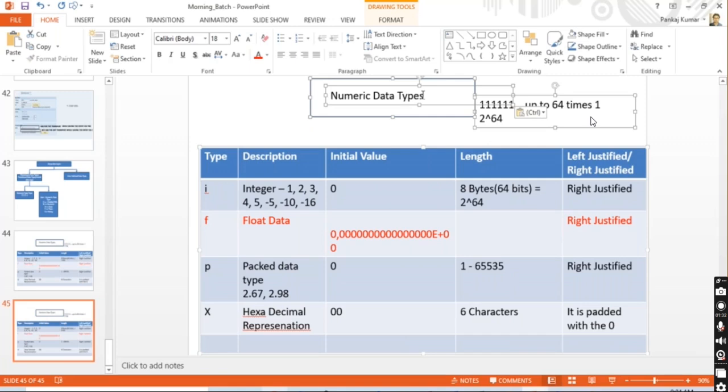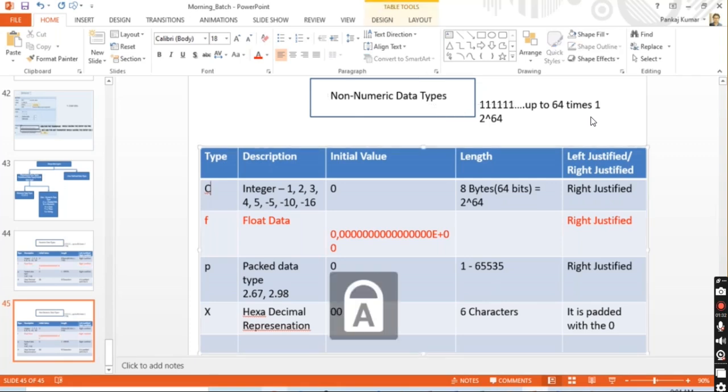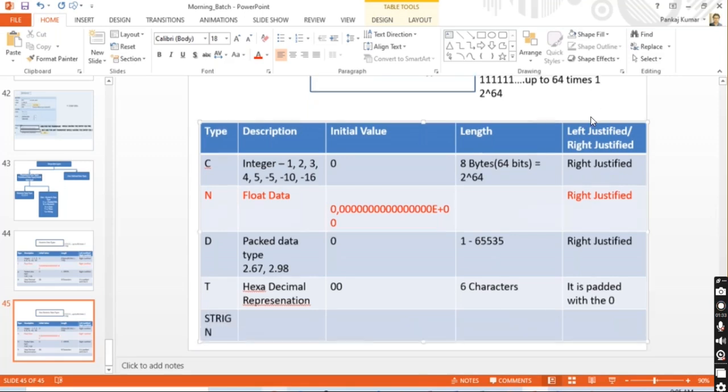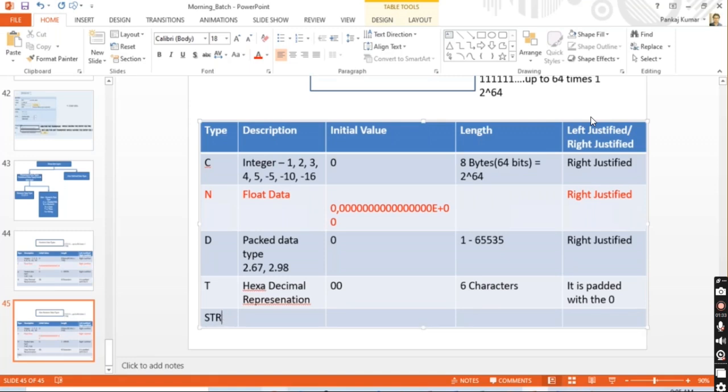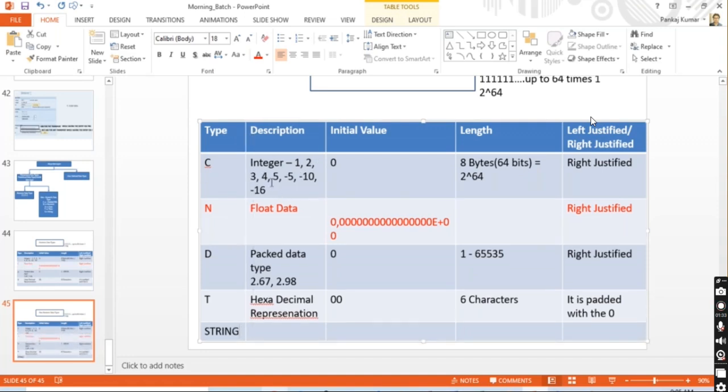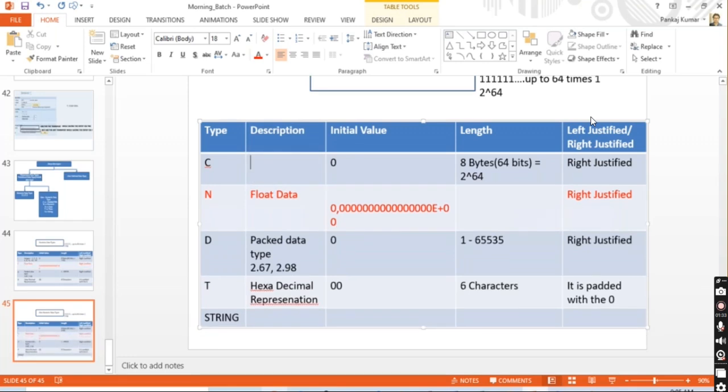Okay, here non-numeric data types. Among the non-numeric data types are C and DT. C stands for character, N stands for numeric, D stands for date, T stands for time, and string stands for the string data type. So character is nothing but A, B, C, D, these are characters, right?